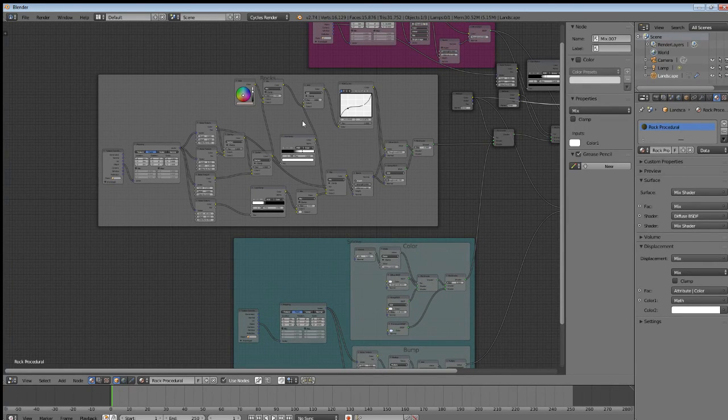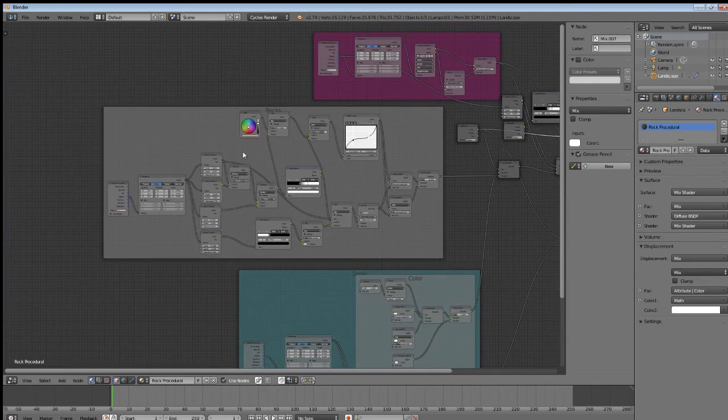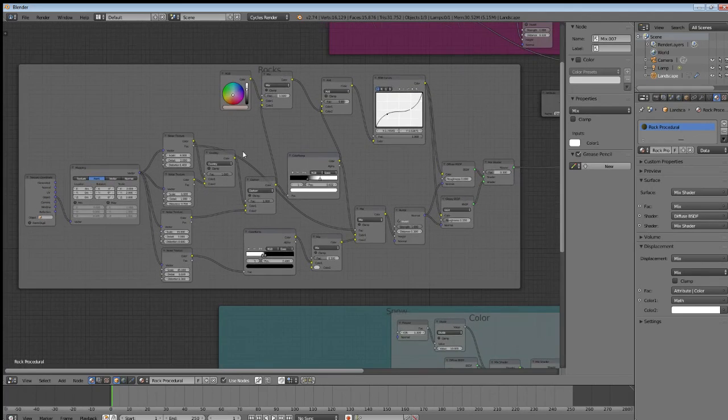There are 30 materials. Almost all of them are procedural, which means you do not need unwraps, you don't need texture images. You just plop it onto your object and it works. And it's lovely. It's lovely.